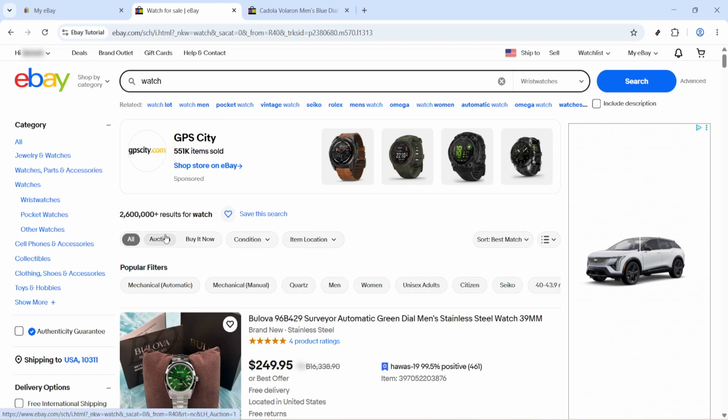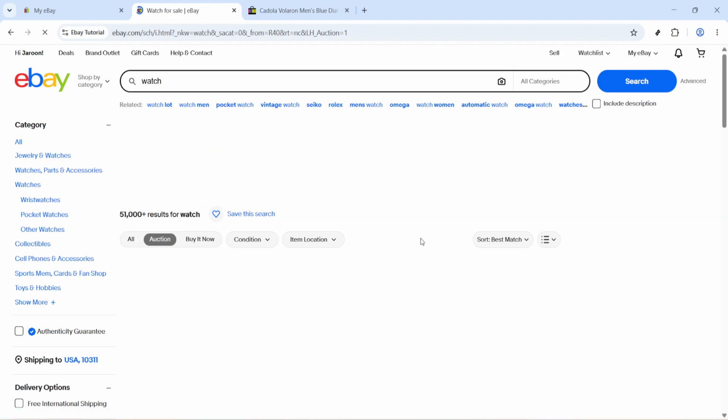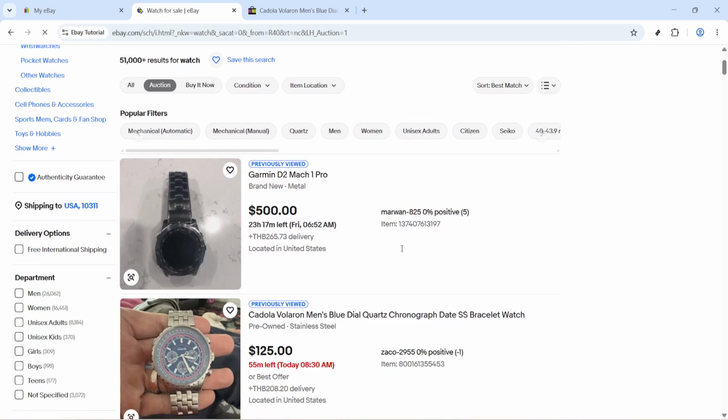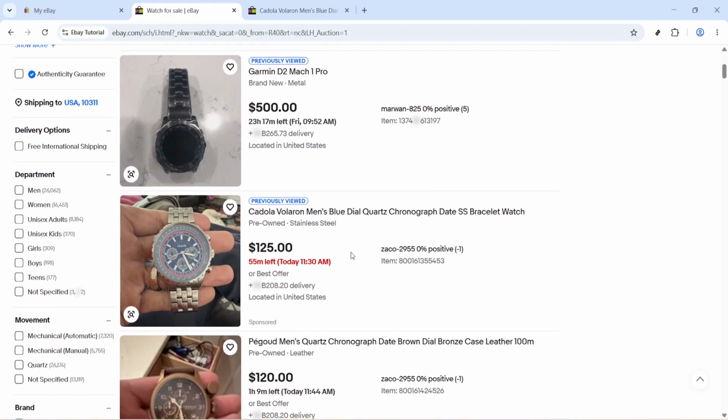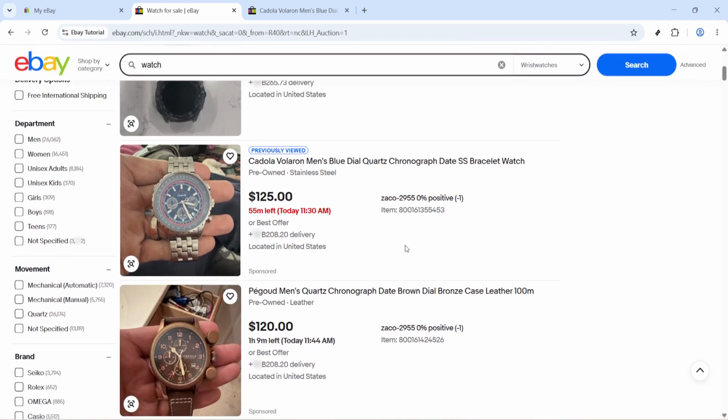This is important because not every eBay listing is sold through bidding. Some items are listed as fixed price purchases, so selecting auction helps you focus only on listings where automatic bidding can be used. After you apply that filter, the page will update and show only auction-based items.